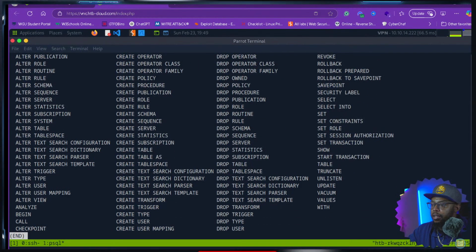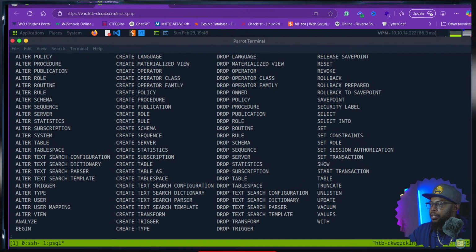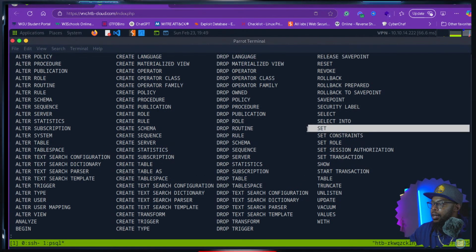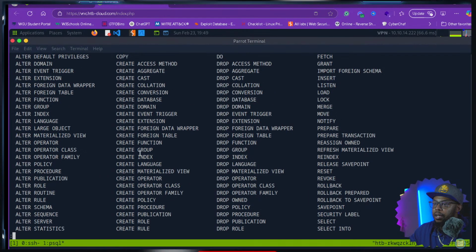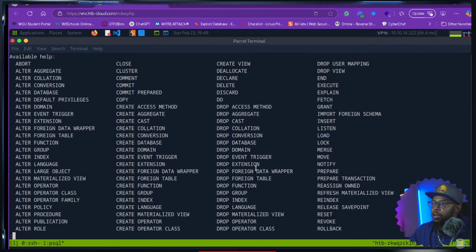Like look at all these options. We have set, select, which is in a lot of databases. Create a group. We can create a policy, create a role, drop a policy, drop a role, drop and roll and give me 50, baby. Close. So you get the point. We got a lot of things you can mess around with. I even see listen. What are we listening for?